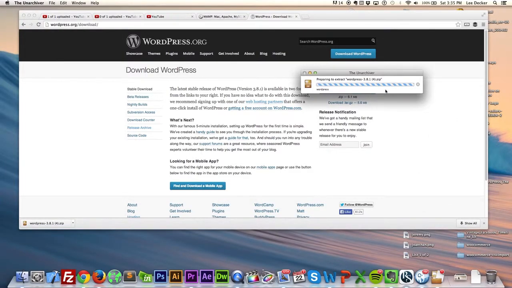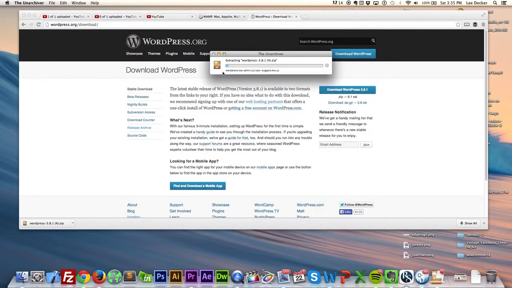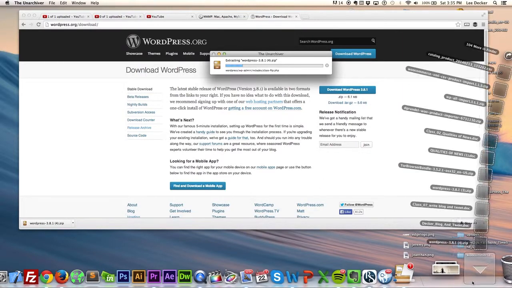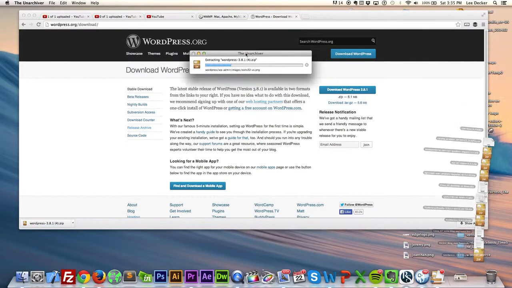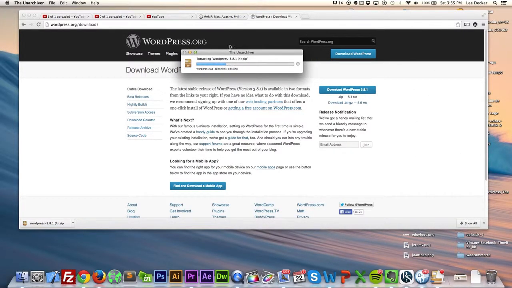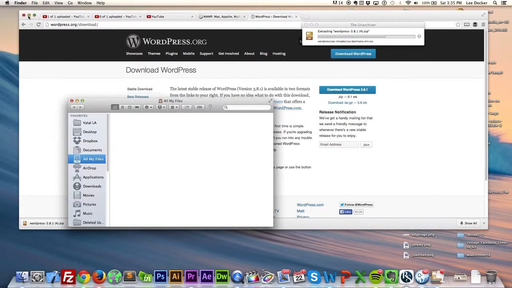The default program that Mac uses to unzip will put it back into the same directory, so you'll actually just see a folder in downloads with the unzipped version. But I have it so it just goes directly to the desktop. Anyway, so you wait for this to finish unzipping. And now, while that's unzipping, you can go ahead. I'm just going to minimize that.